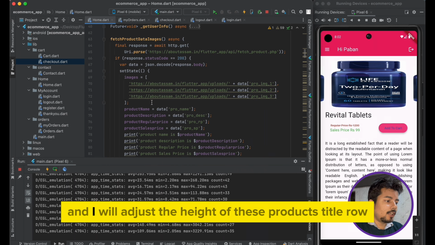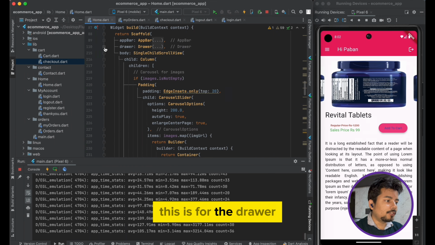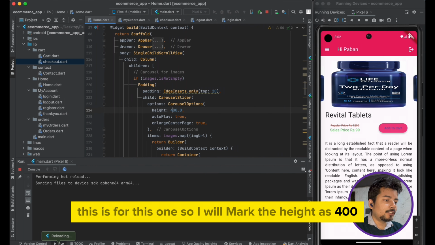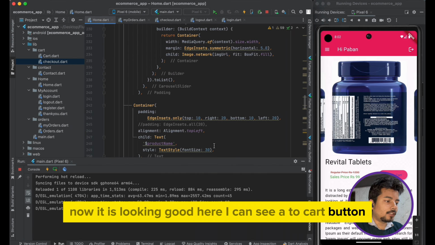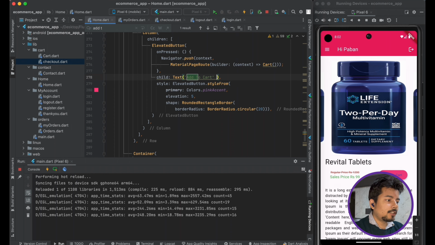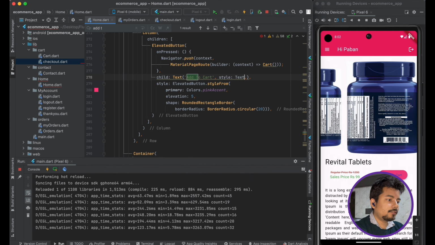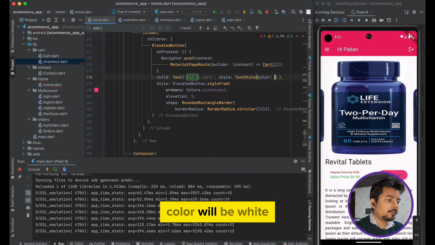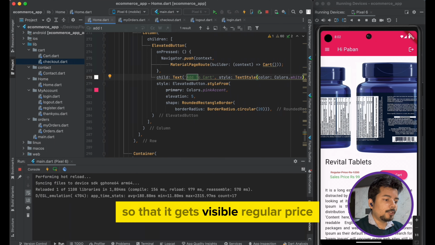and I will adjust the height of these products. Title row, this is for the amber, this is for the drawer, this is for this one. So I will mark the height as 400. Now it is looking good. Here I can see add to cart button. Let me find out add to cart and comma style, text style, color will be white so that it gets visible.